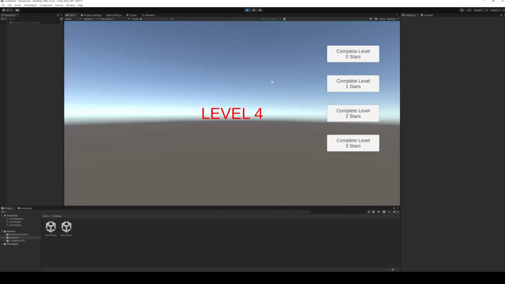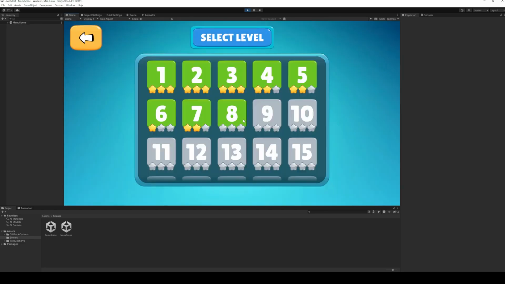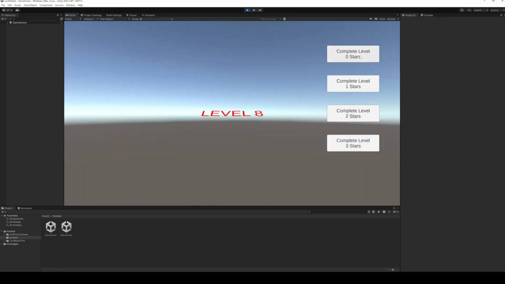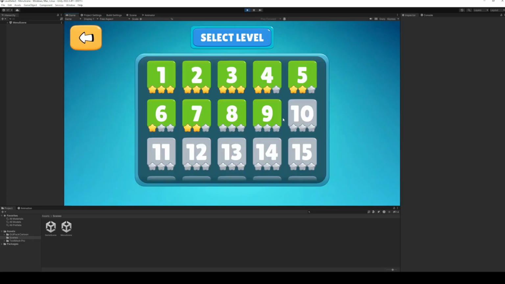We will first create a simple menu with buttons to start our levels. We will then add the logic to lock and unlock levels. Finally, we will implement the logic to add stars to our level selection menu.